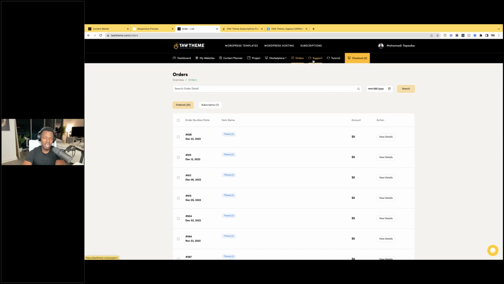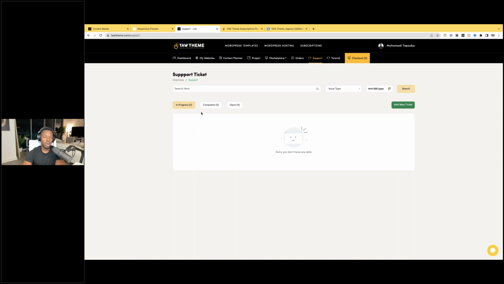And next thing is support. Support, this is where you add tickets. And if you have tickets already, you can filter the one that is in process, the one that is completed, and the one that is open. And you can filter it through type of issues as well. So this is support, very, very interesting section.